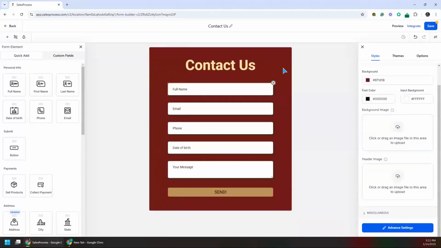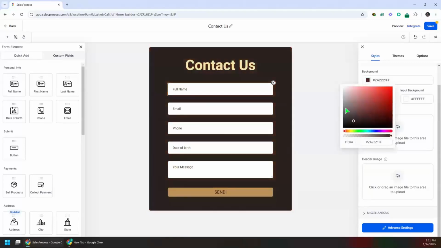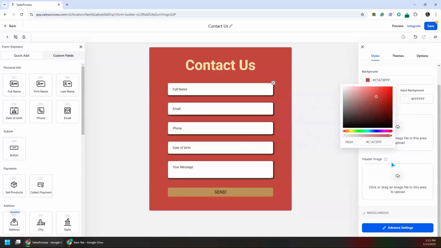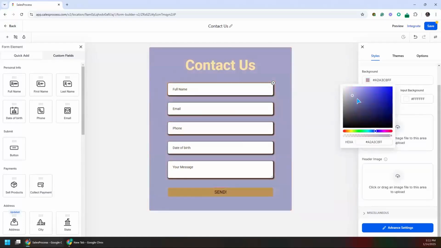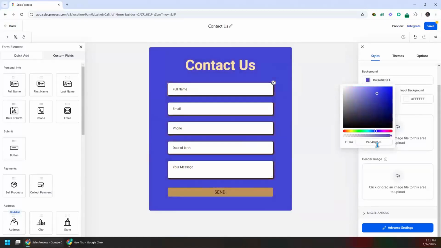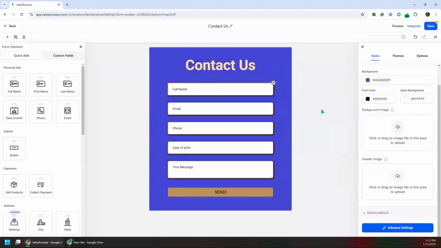Right now, this background that you see, like this blood red kind of thing, we can change it by moving this anywhere. So let's select something like this color. I'm not very good with the design thing, so please don't mind me changing the color and making it look worse. But essentially, this is where you can change the background of the form that you are creating.